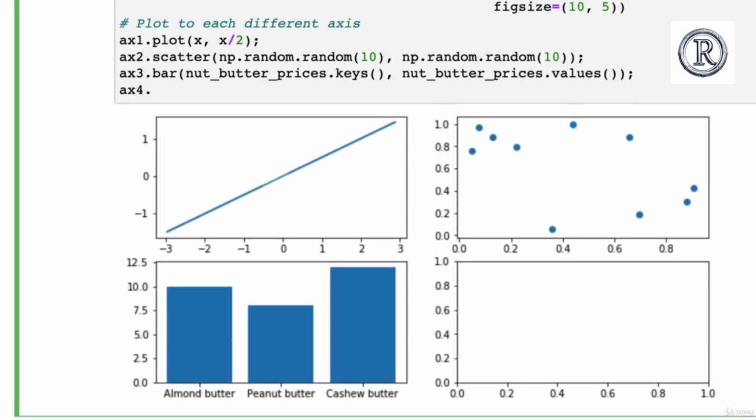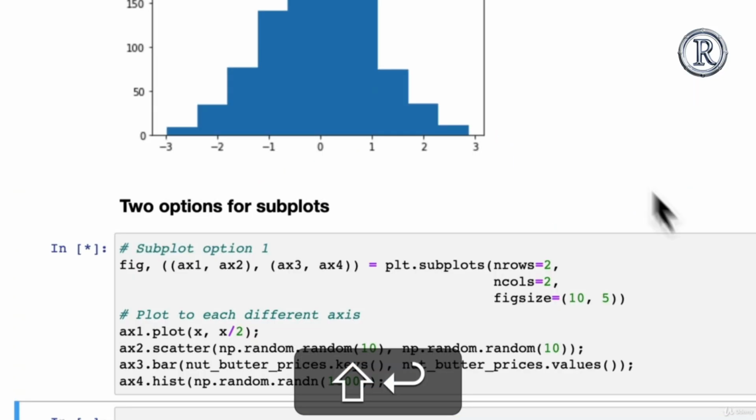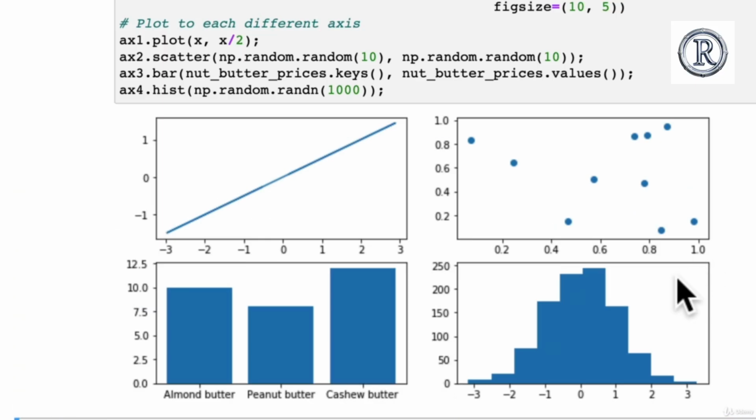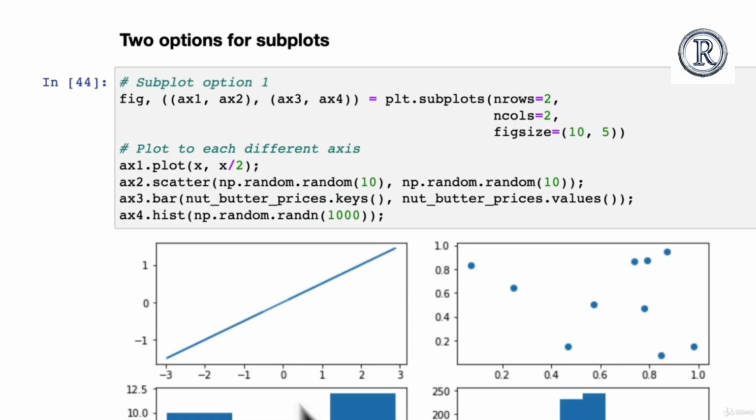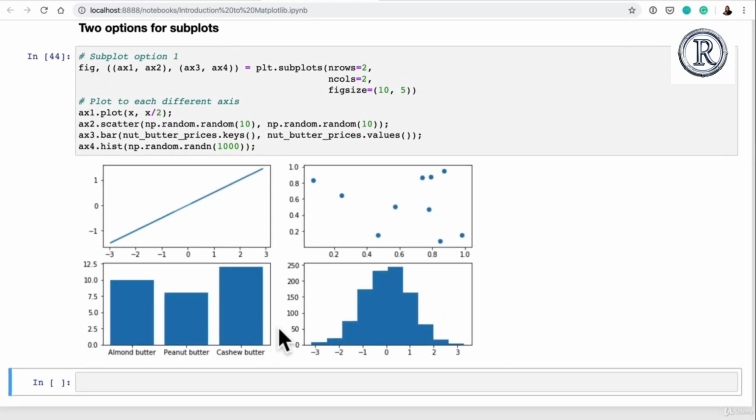This is wonderful. ax4, we want hist, and then we want np.random.randn, normal distribution. We checked that out before. There we go. Boom. Now we have a figure with 4 different subplots. Now again, this is just some dummy data, except for this. This is real stuff right here. This is Dan's Almond Butter Store.